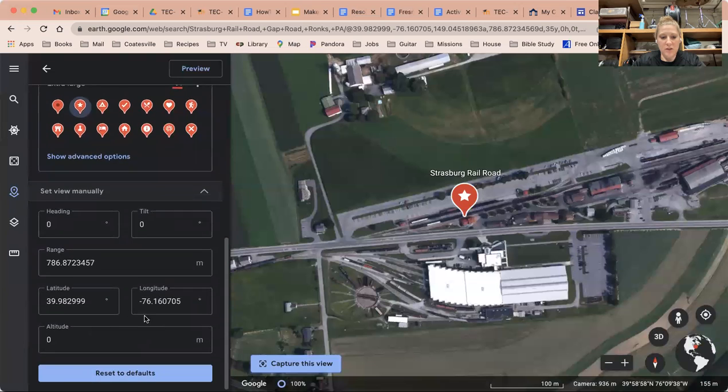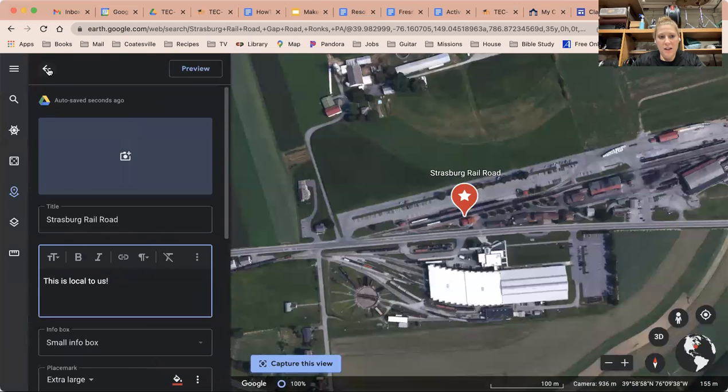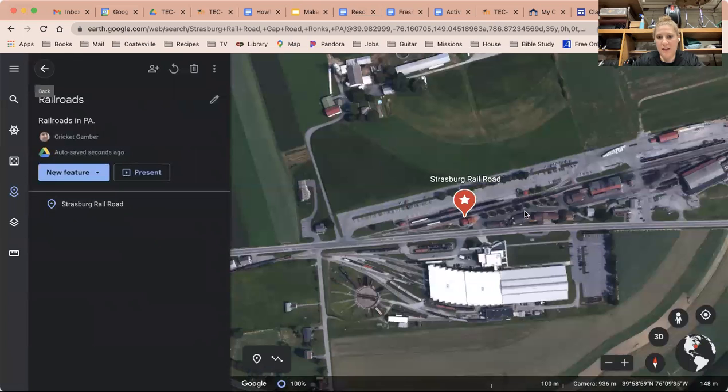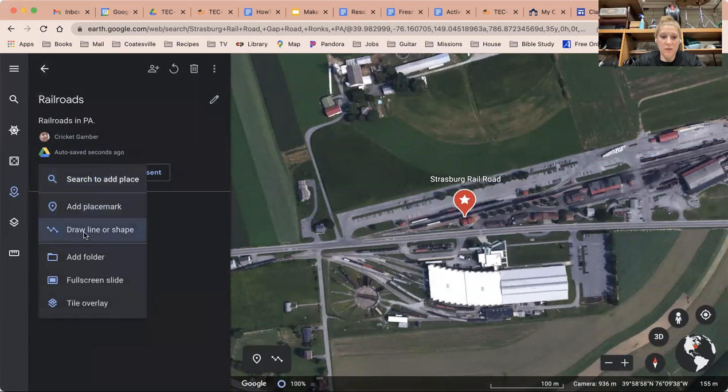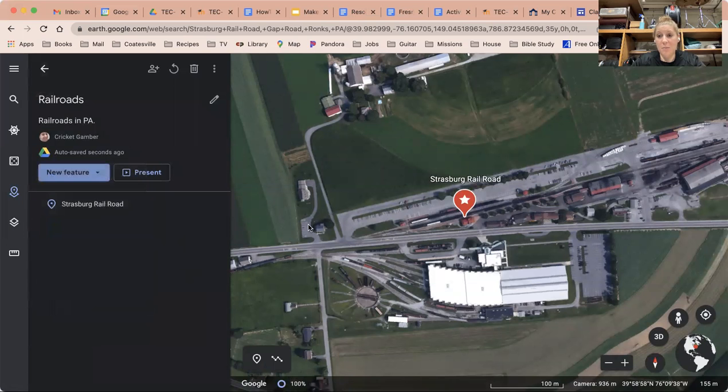There's a couple other things here that you can do, but there you go. And now if I go back, I now have that marker right there at that railroad, which is fantastic. So that is how you make a place marker. If you have several, you can actually go through and look at a couple of the other features there, but that is how you add a place mark.